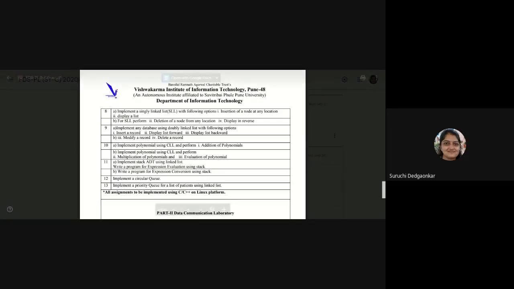And the next assignment is the doubly linked list assignment where we will implement a database.